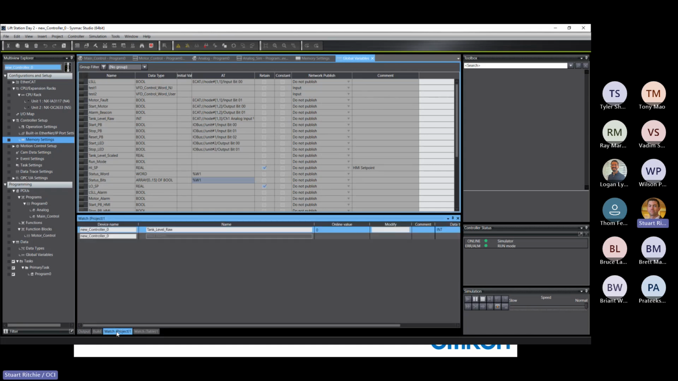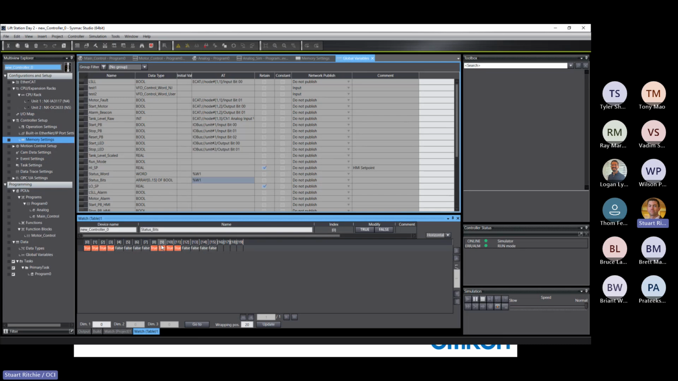In the watch tab, we can delete tank level raw, or you can add a new variable, it doesn't matter. This one will put our status word in. Since this is a word, we modify it with hex values. So if I enter 0F0F and hit enter, and I look at the bits within that word in the watch tab table, you'll see the binary equivalent of 0F0F in Boolean.